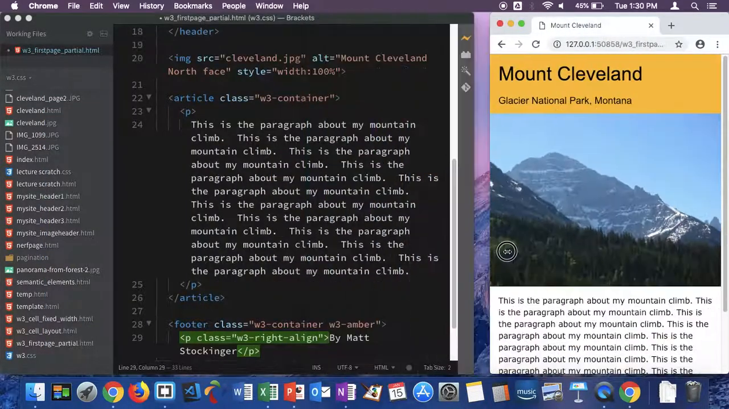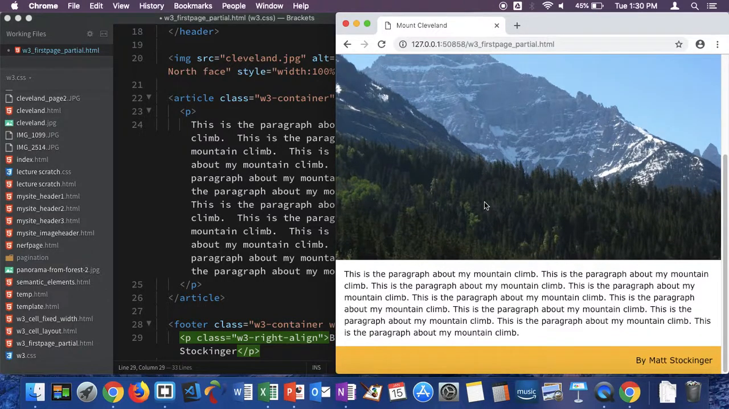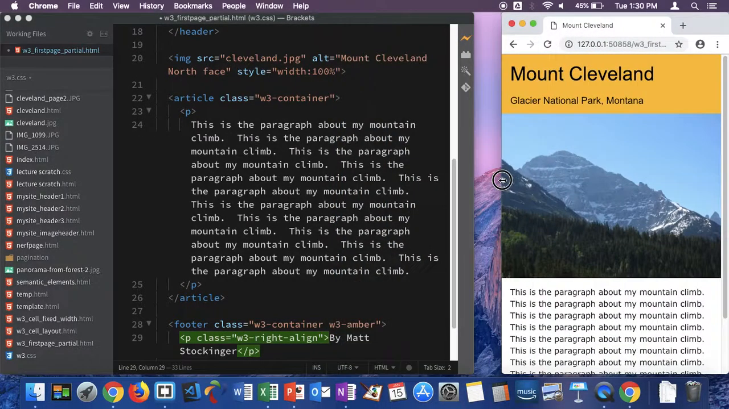Now that I've made it, I don't really like my orange anymore, but I don't want to deal with it anymore. And this pretty much does it for your assignment.